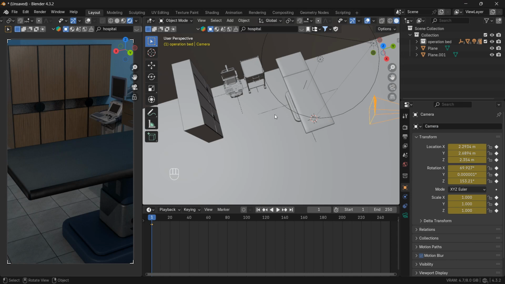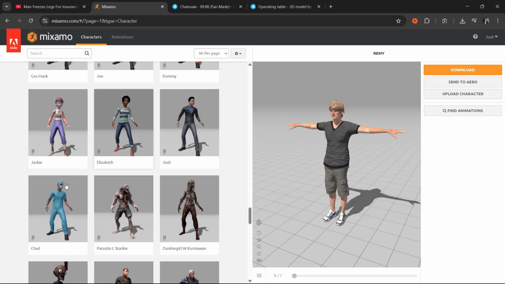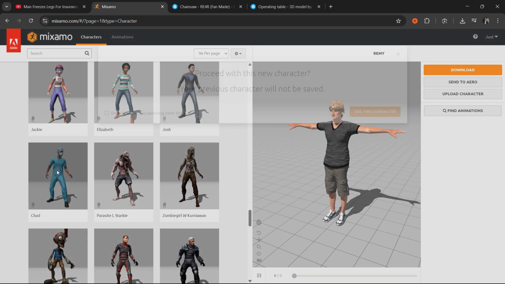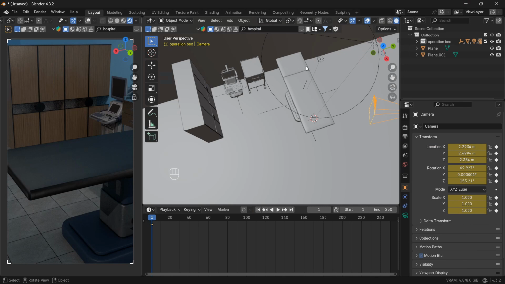And for the doctor, we can use Mixamo. This is the doctor we can use. Let's click over here and use this character. It will take some time. Meanwhile, we can add our character over here. I will share the link of that character with you so you can use it anywhere you want.